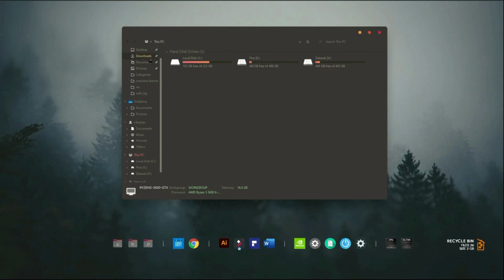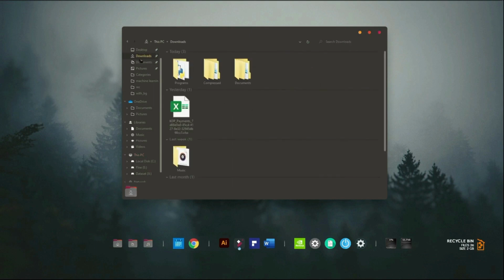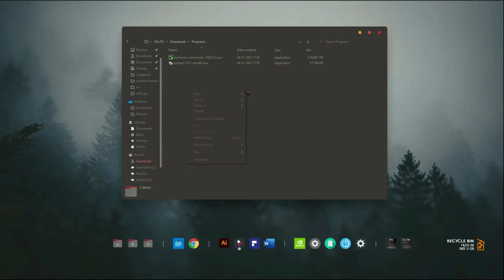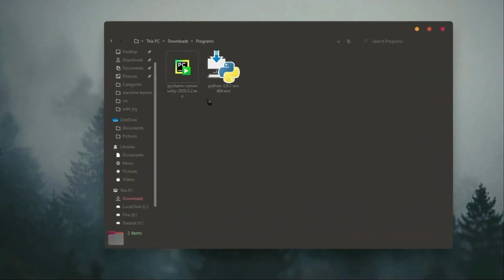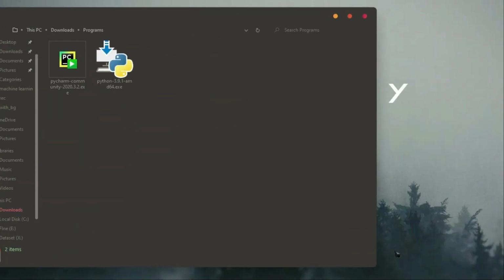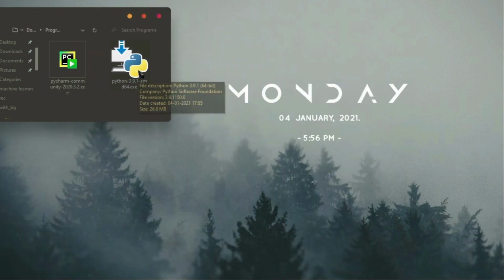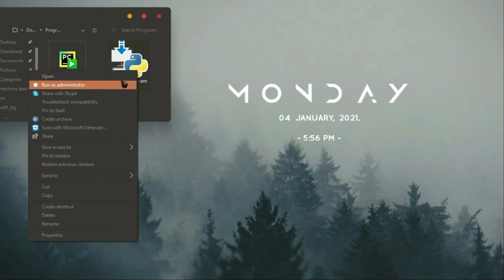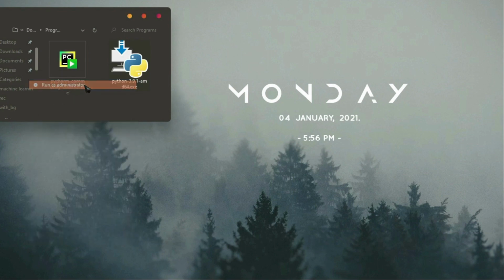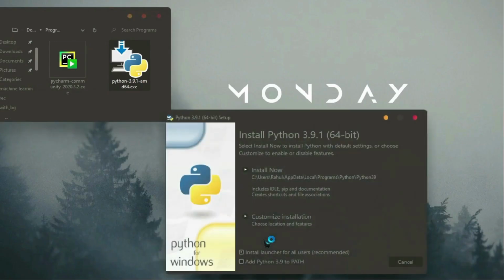So now I have downloaded the files. I can just drop into the download folder. You can see programs. So let's expand the view, and you can see the first file we have here is the Python interpreter. So first of all, we need to install this. So just click and run as administrator, and then hit yes, of course.